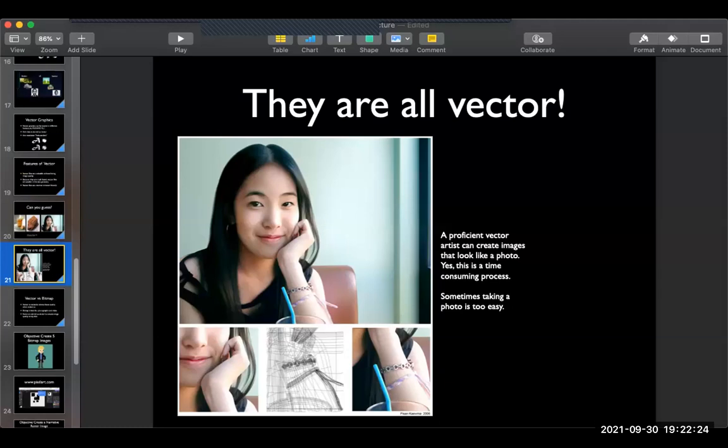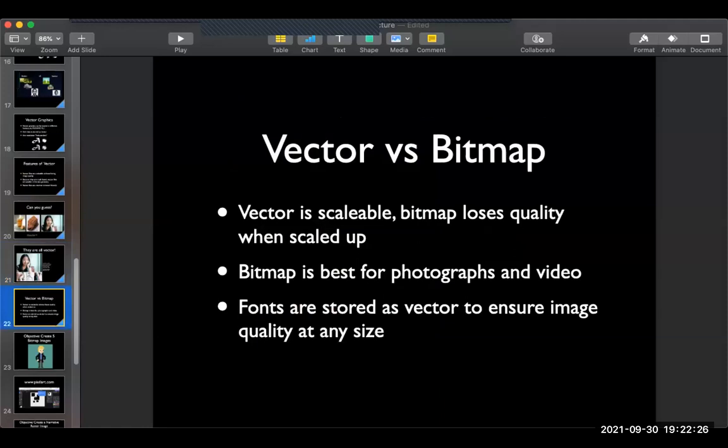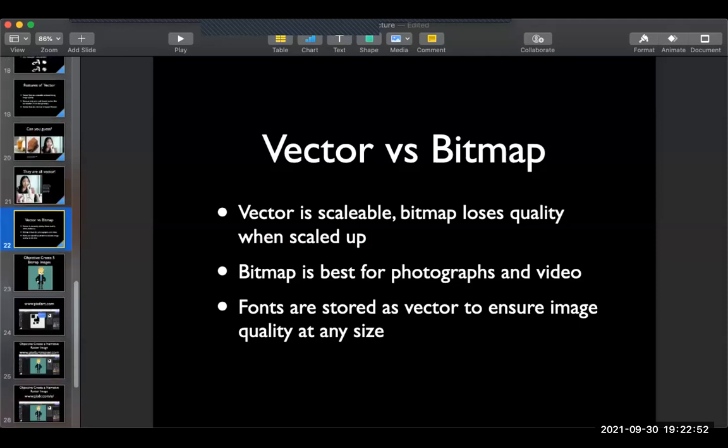So that's vector versus bitmap, okay? In like 2 seconds. Essentially your computer will create images using pixels. But when we're creating images in Adobe Illustrator, we're creating vector graphics, which does translate via pixels on your screen. But we're going to generate two-dimensional graphics using vector lines and vector illustrations, okay? So that's the idea there.